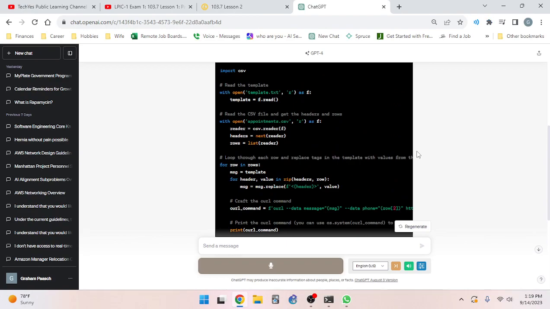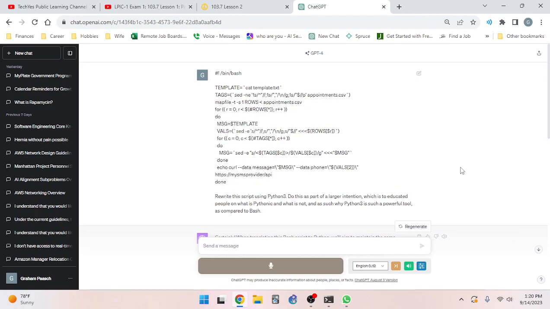However, in a more Pythonic approach, you might use a library like requests to send the HTTP requests directly from Python, rather than spawning external curl processes. This would make your script even more efficient and Pythonic, but it would require installing an external package with pip install requests.